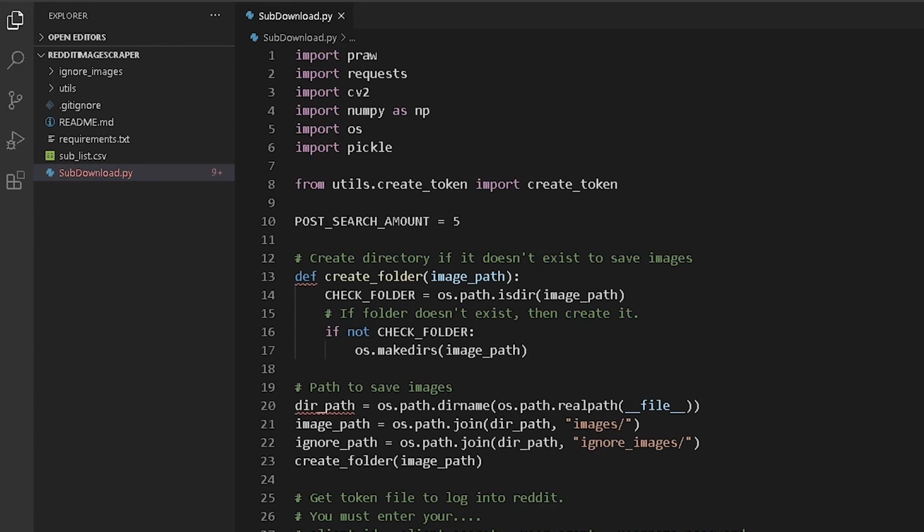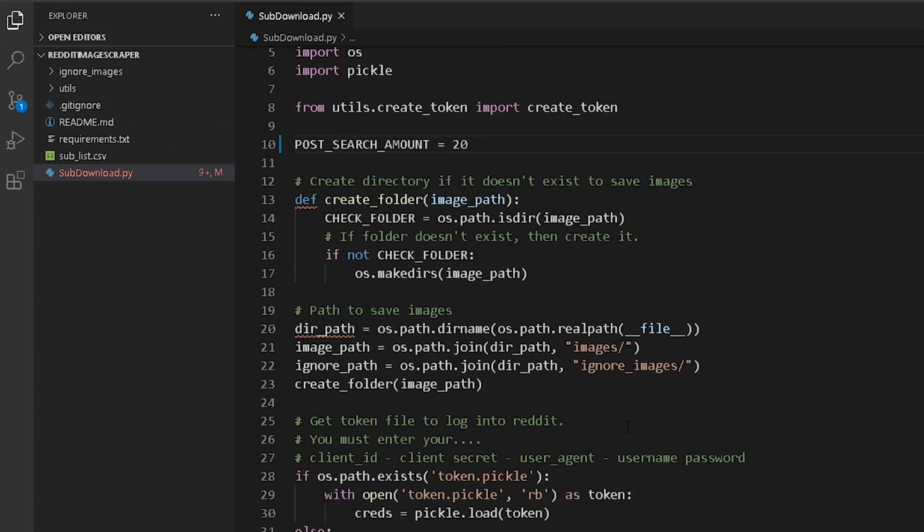The first setting is how many posts you want to search in each subreddit. Right now, I'm searching 5 posts in each subreddit. That doesn't mean you'll get 5 images back, because some posts aren't image posts. So let's up that to say 20. Now you can see here it's going to create an images directory if one doesn't exist.